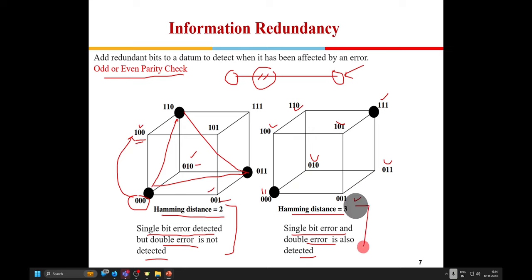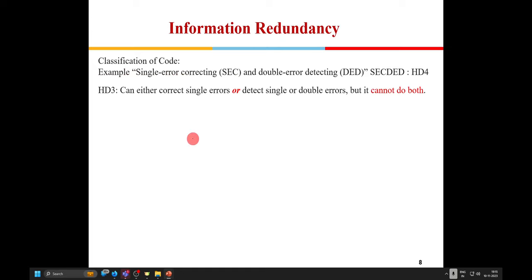So you could have a Hamming distance of greater than 3 also, right? So accordingly you can classify the codes as single error correcting and double error detecting. That means I can correct a single error, and I can detect a double error. Okay, so that is a Hamming distance 4 code. We'll see some examples. It will be clear. HD3 can, right, this is Hamming distance 4.